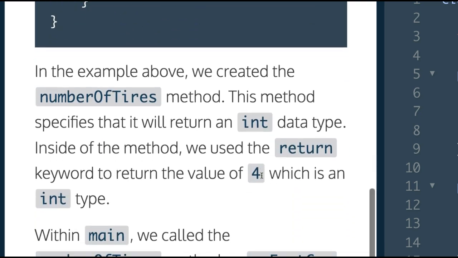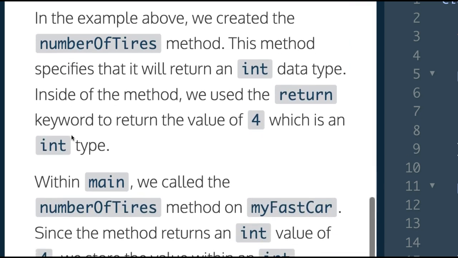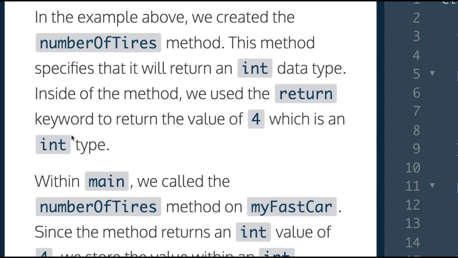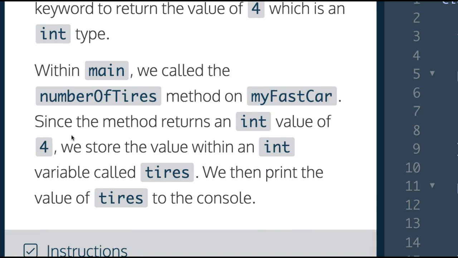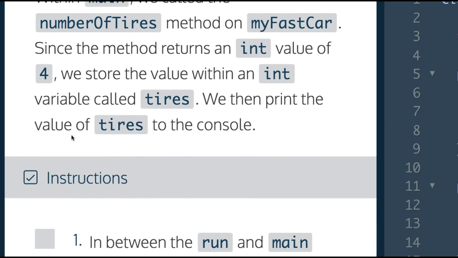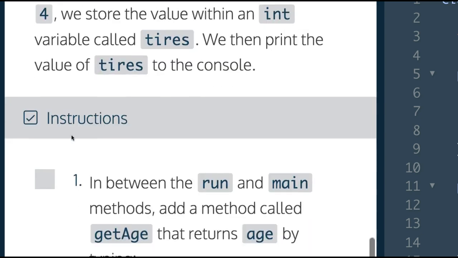So in the example above, we created the numberOfTires method. This method specifies that it will return an int data type. Inside of the method, we use the return keyword to return the value of 4, which is an int type. Within main, we called the numberOfTires method on myFastCar. Since the method returns an int value of 4, we store the value within an int variable called tires. We then print the value of tires to the console.